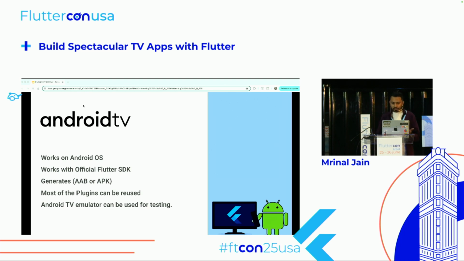Now, a few quick pointers. It exactly works on Android OS. It obviously works with the official Flutter SDK, so you don't need to change anything in your Flutter SDK. It also generates the app bundle file just like the mobile. Also, most of the plugins which we are using in the mobile applications can be reused for our TV application as well. And we can also use the Android TV emulator, which is available in Android Studio, to test our application. So it mostly looks the same.